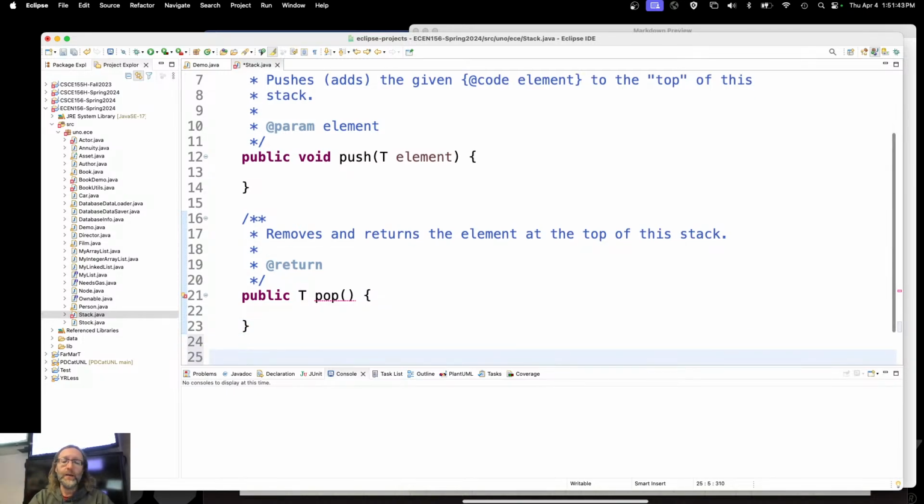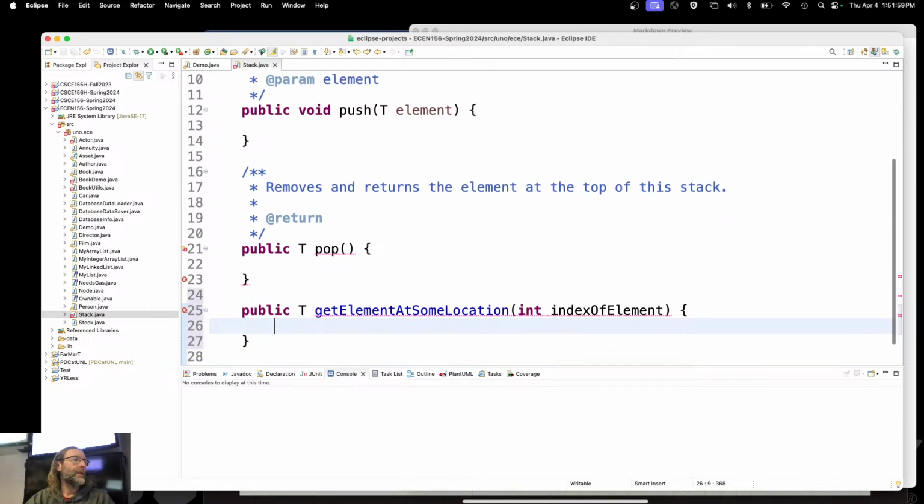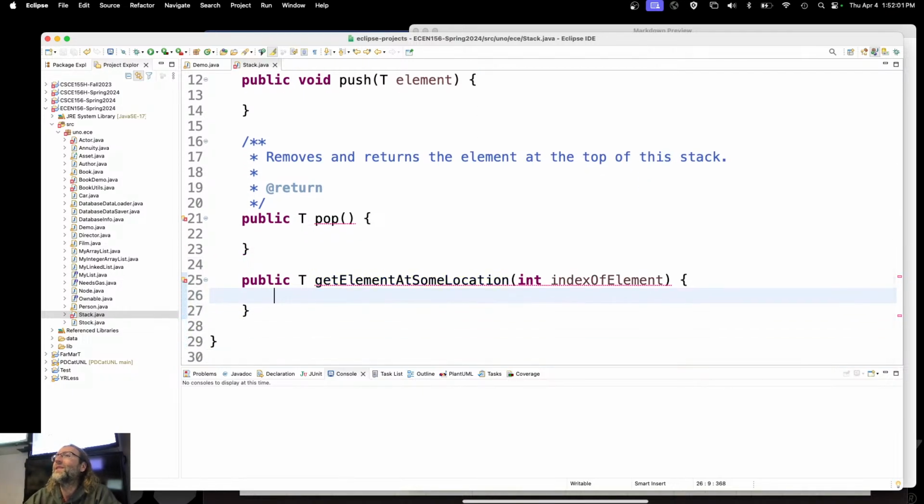Would it be a good idea to add this one? Public T get element at some location, and then I don't know, index of element. Does that sound like a stack to you? I intentionally gave it a terrible name on purpose to draw your attention to the fact that this is breaking the interface. This ain't a stack. What is this? A list. You're shopping for the wrong thing. Go down aisle 5 where we sell lists.